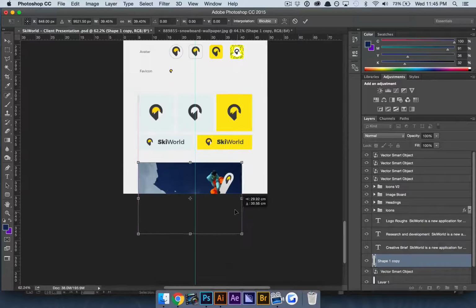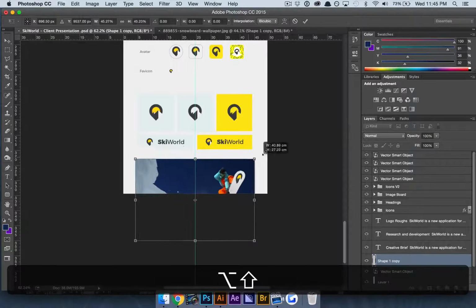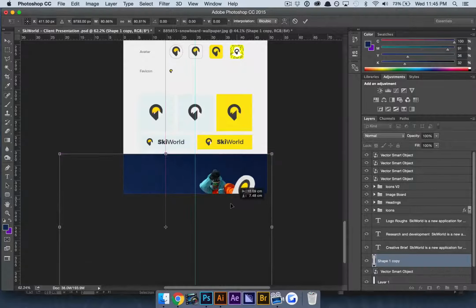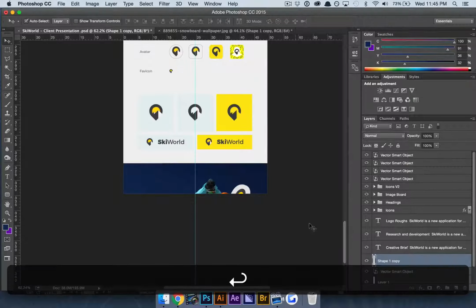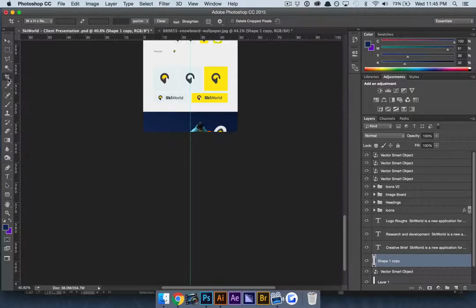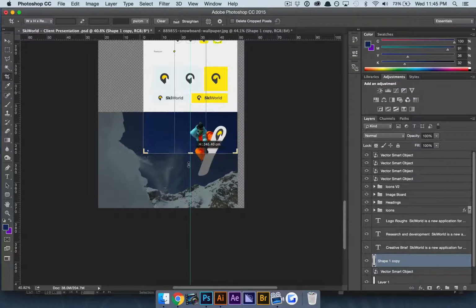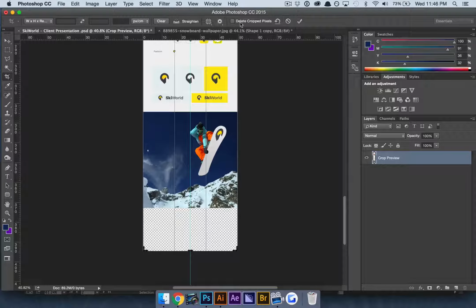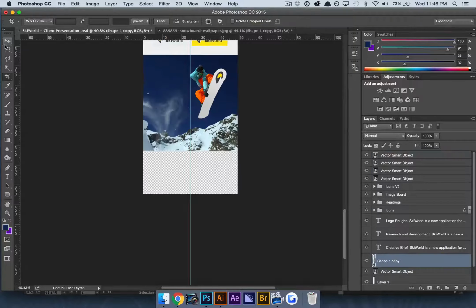Scale this image down. Scale the image up, and we're going to plop it into here. We are running into the same issue where we don't have enough space, so with the crop tool, we're going to bring everything down. And also, very important note, make sure you have delete crop pixels turned off, otherwise you're going to be actually losing part of your image.